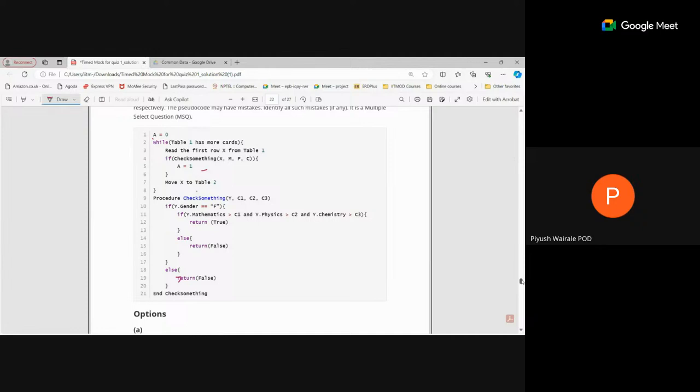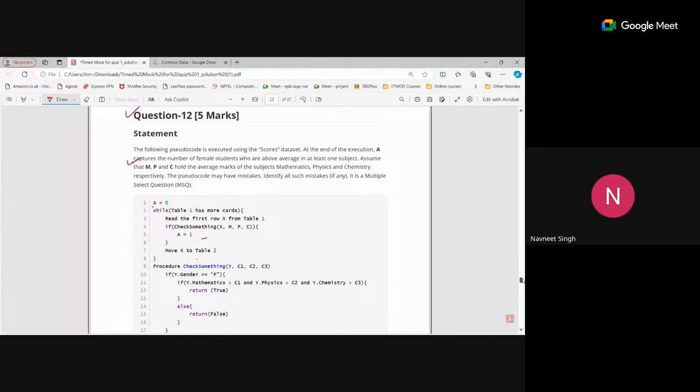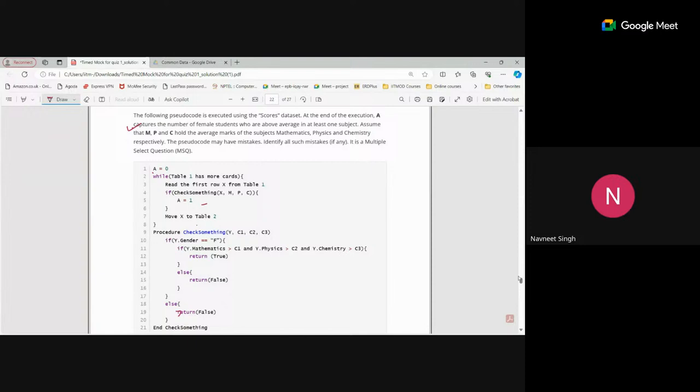Sir, I have a question. If we have to check for at least two subjects, is it necessary to use different if conditions, or could we adjust it in a single if condition? At least two subjects, so we need to write different if conditions. Three ifs: if mathematics is less than C1 and physics is less than C2, then true; or mathematics or chemistry, then true; or mathematics or physics or chemistry, then true.